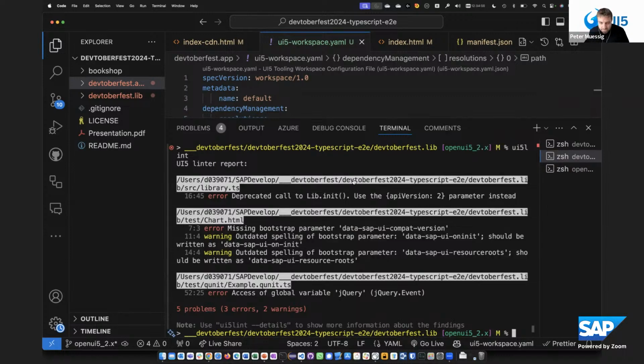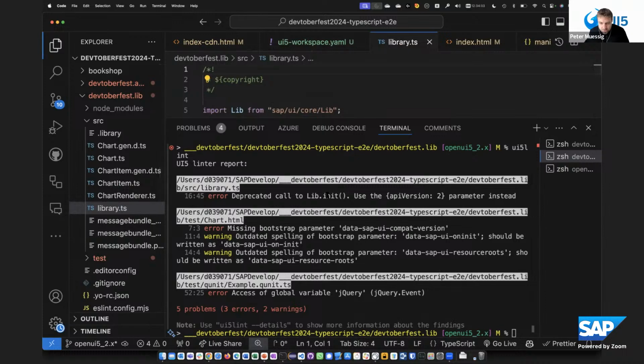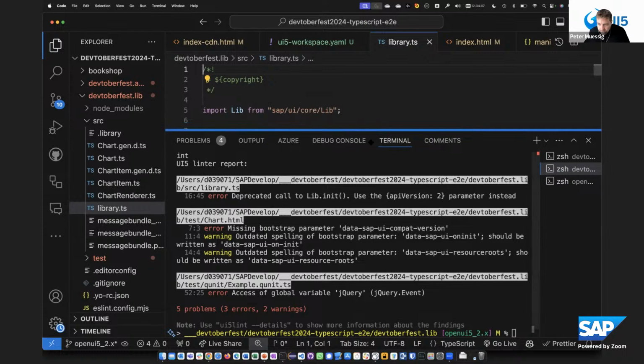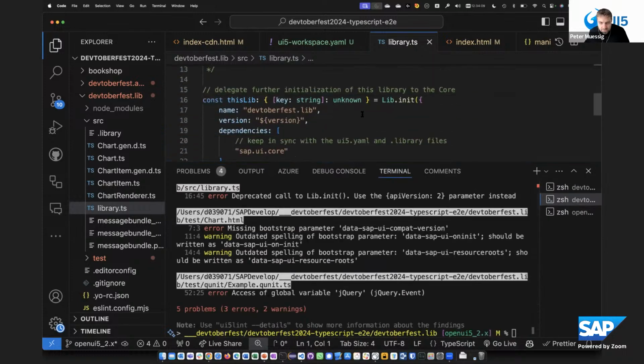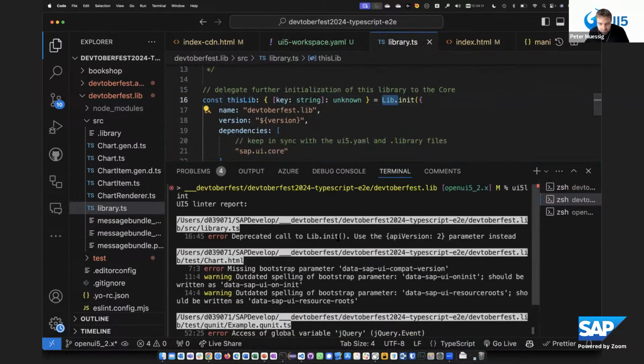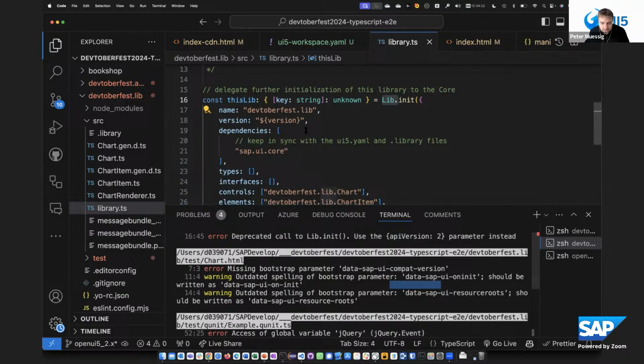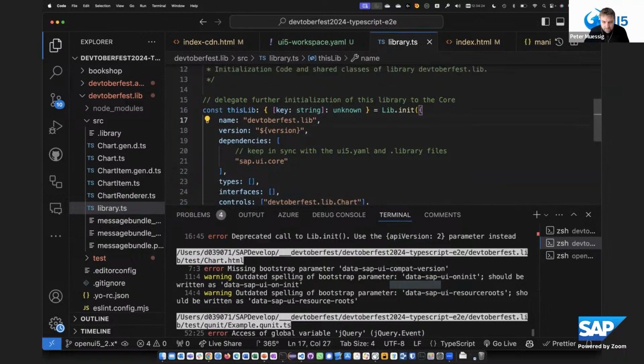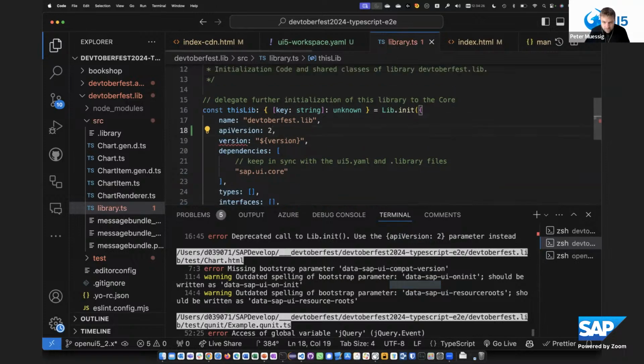It says here in the library TS, I should use a different API to init the library, so this lib init. And if this lib init is used, it should be used with API version 2. So for libraries, just to mention that, I need to add the API version 2.